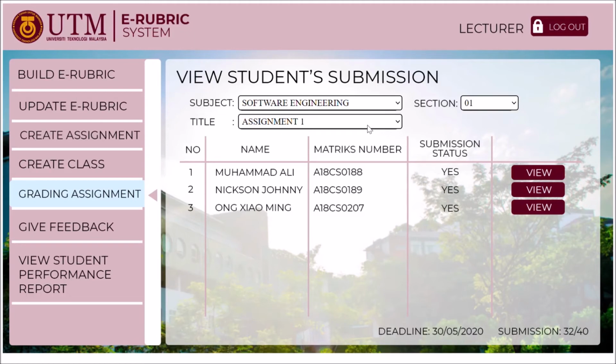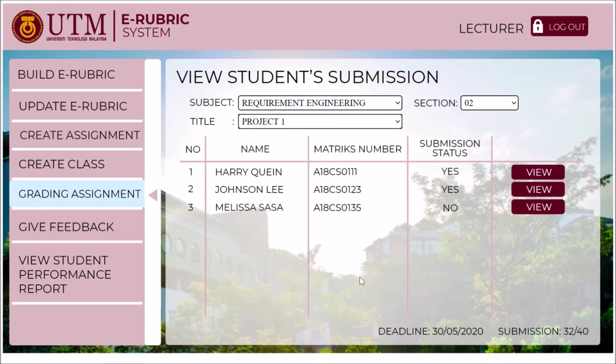We can go to requirement engineering section 2, assignment 1, assignment 2, assignment 3, or even project 1. It all depends on which assignment, which class and which student the lecturer wants to grade. Oh, and also here I forgot to mention we have the deadline and the submission.